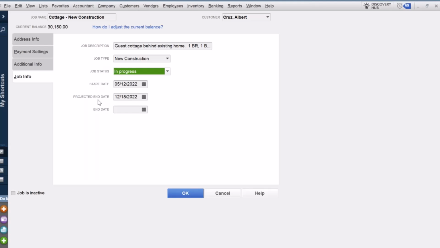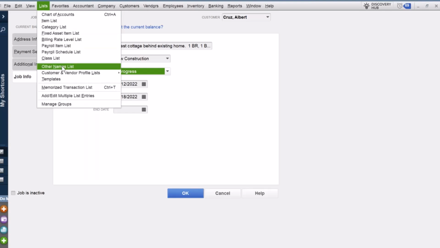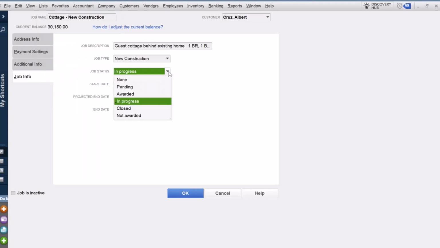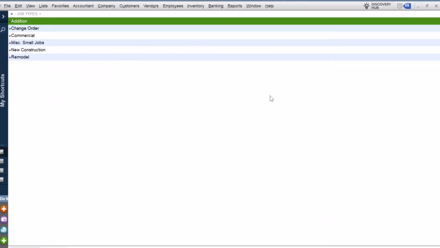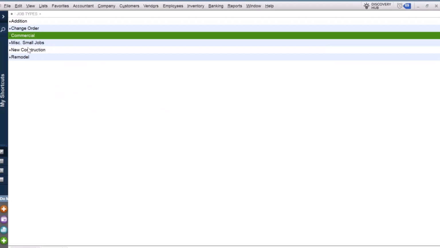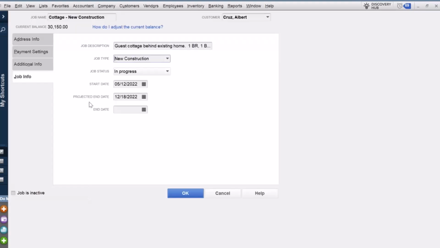And then we just have some start, projected end dates, actual end dates, the job type list in case you want to modify that. You can, of course, add a new one here. But if you wanted to see, let's see here, customer and vendor profile list, my job types list. So if I wanted to have, like I have commercial, if I wanted to have some subs under there, I could. If I wanted to have residential with some subs under there, I could. So it just gives me a little bit of a different way to organize my job types as well.